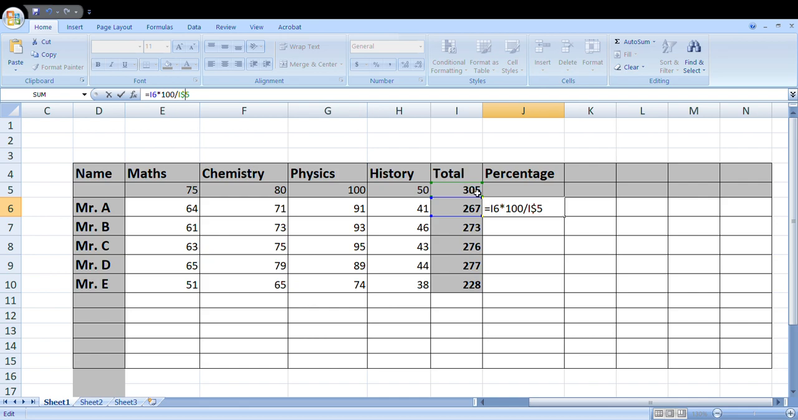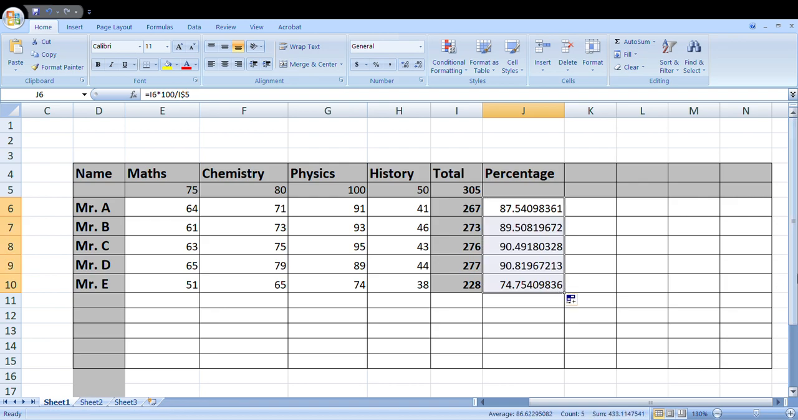Now this value will remain constant for all these cells because the total marks is one value only. Every student has obtained their marks out of this 305. Okay, every student has obtained their marks from this value, so this value will be constant to find the percentage. Then you enter it, and now you can drag this formula up to the last student here. Now you can find the percentages of all students here.